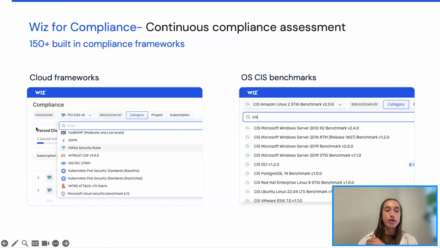And what do I mean by that? With the cloud frameworks, we look at things more around the cloud resources misconfigurations and align with frameworks like PCI, FedRAMP, HIPAA, GDPR, SOC 2, ISO, and so on. So we have many, many built-in frameworks that are common in the industry where organizations need to comply. And we assess the environment against those frameworks to provide organizations with that overview of how they stand in terms of compliance posture against those built-in frameworks.